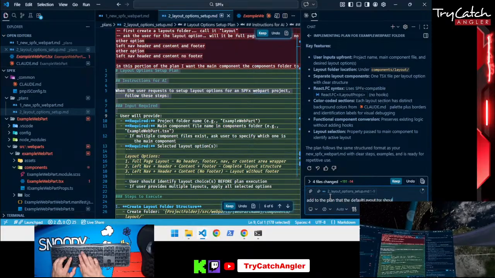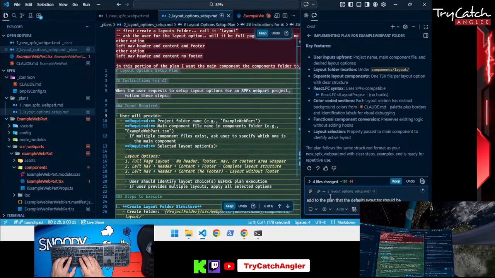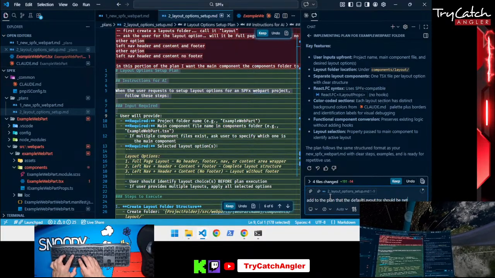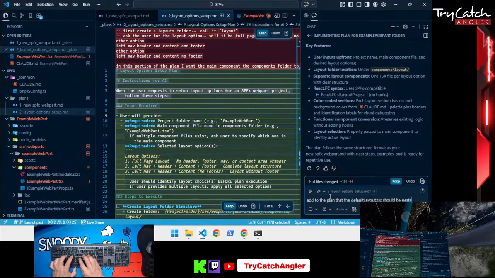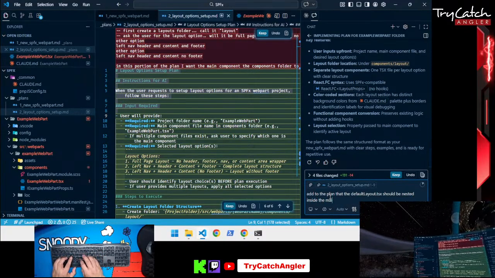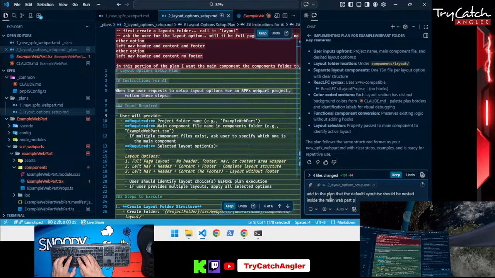Default layout.tsx should be nested inside the main Webpart component.